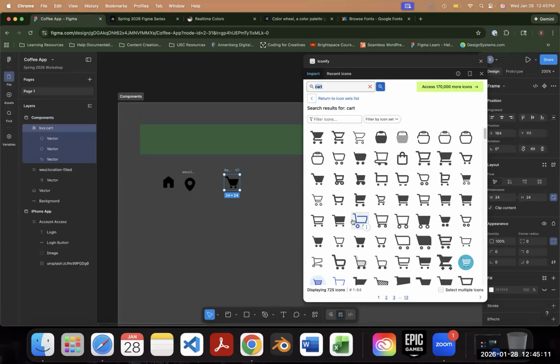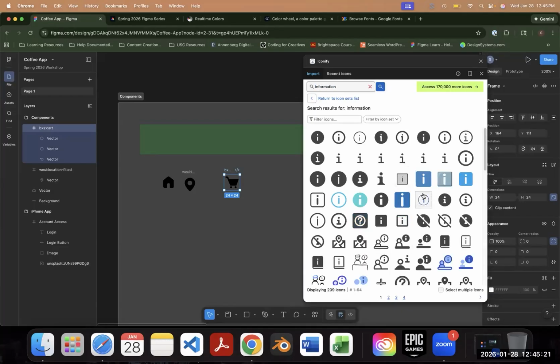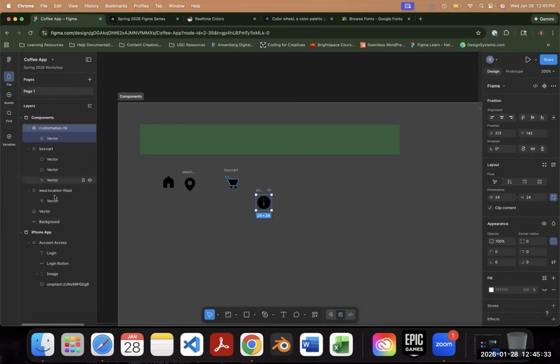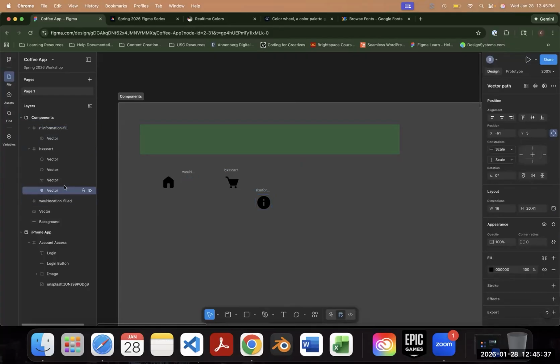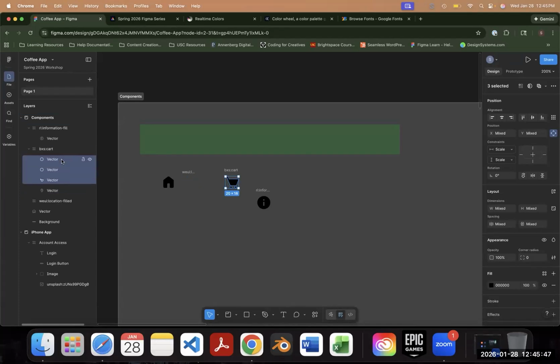Generally, you've kind of decided what screens you're going to have before you decide what icons you need, because you need an icon for the screen. So I might just look up information and I'll find one that looks kind of within our idea here. I'm going to take all of these and move them outside of their frames. The one thing that's a little bit tricky is our cart one has three different of these vector objects.